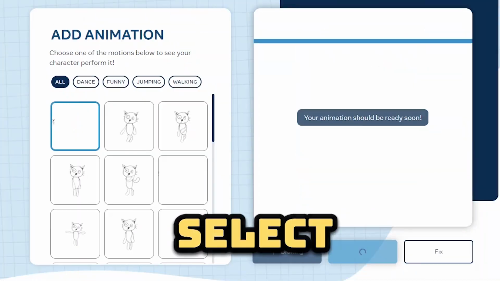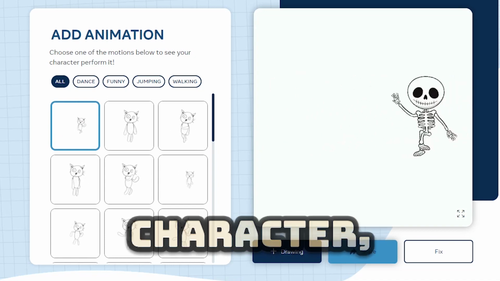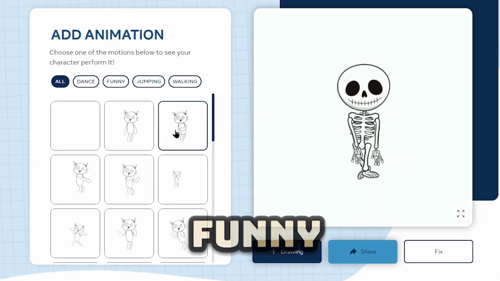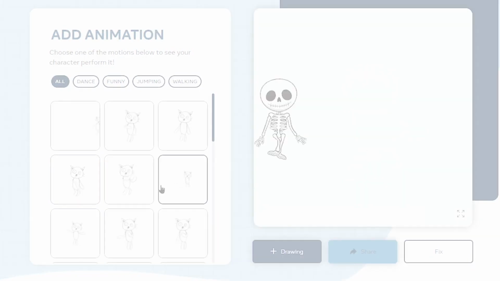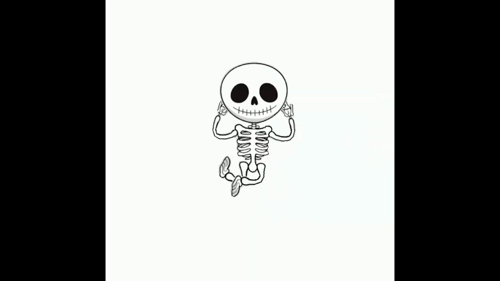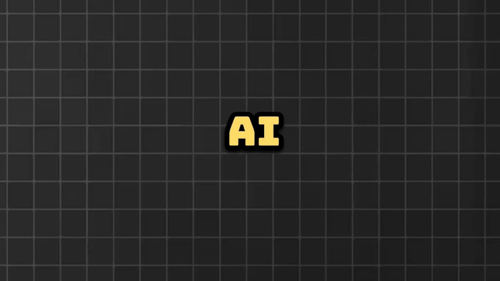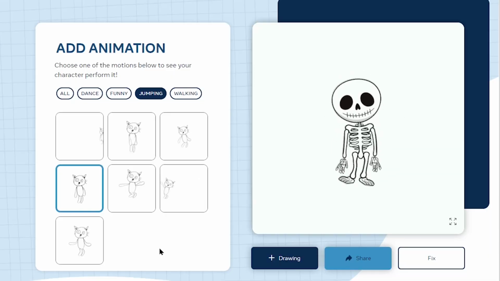Step 6. Select an animation from the list. Choose the most suitable animation for your character, whether it be dance, funny movements, amusing gestures, jumping, or walking. Additionally, consider incorporating narration into your story using tools like ChatGPT and AI voiceover platforms such as HeyGen and AI Studios. Once everything is set, press the zoom button and choose Download to save your animation.